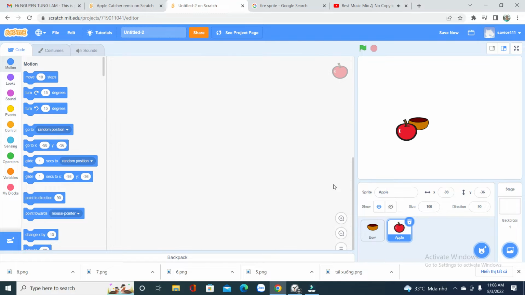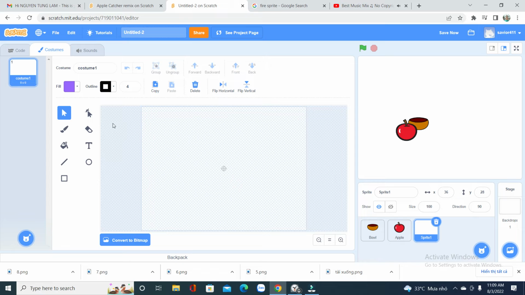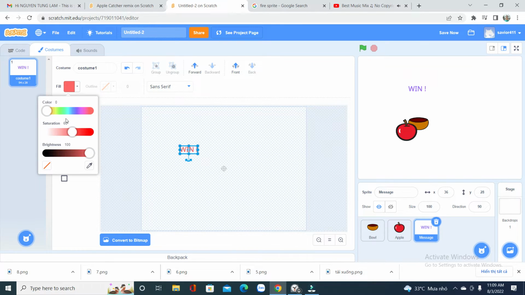So we're gonna have to create a sprite. We're gonna choose a sprite, and we're gonna paint. With this sprite, we're gonna call it message, and we go to text, and we're gonna write win when we win. So let's do that. I want to make this message red because we're gonna use a blue background. So just choose red there.